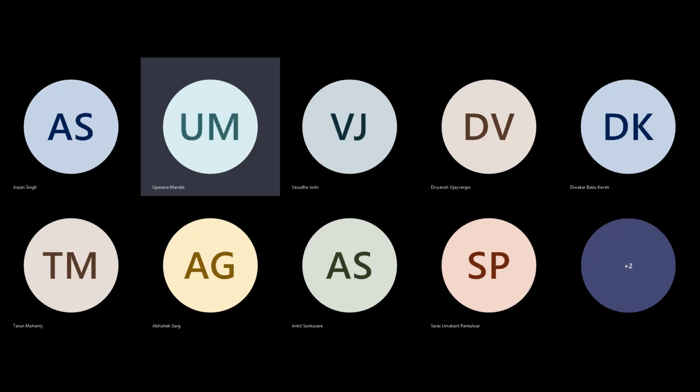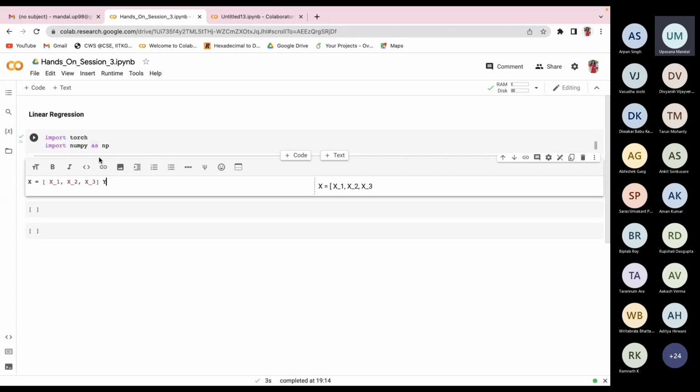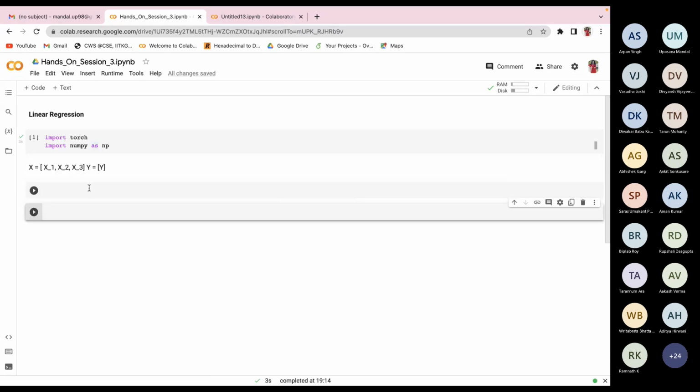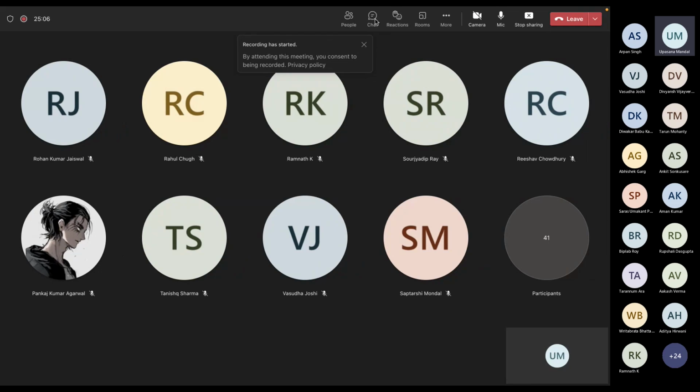x2 and x3, and there is one target variable. Okay, that is y. I've already declared it, so we will declare a numpy array for it. Okay, and I will be pasting this to the chat also, so that if any one of you are performing it now.